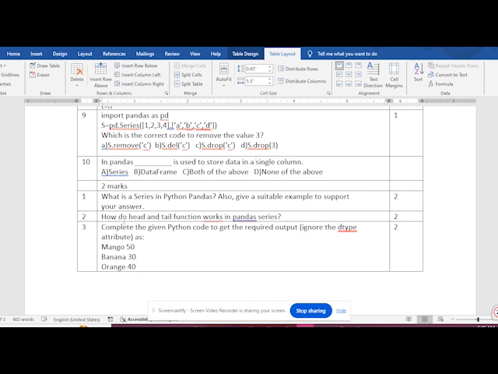Next, how do head and tail functions work in a Pandas series? What is the use of head and tail functions in a Pandas series? We use the head and tail functions to fetch the first few rows and last few rows from a Pandas series. Explain it with an example.